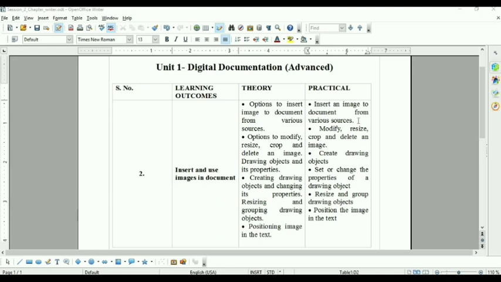And then position the image in the text. This topic is about how we can adjust the position of the image with the help of text, meaning in between the text where we can place an image. This can be done with the help of the wrap text option, so here we are talking about wrapping text. So let's start the practical topic.